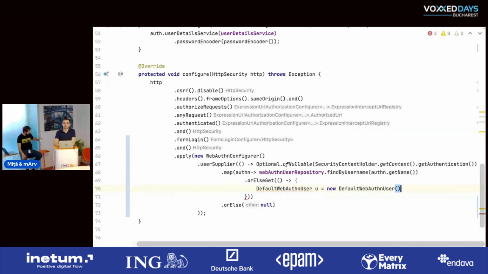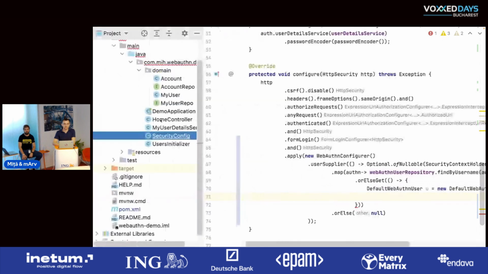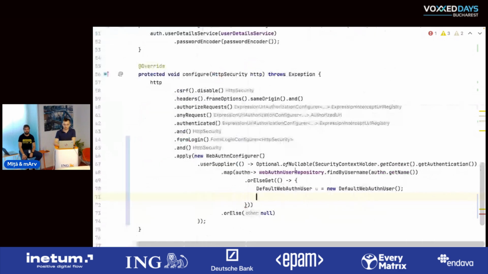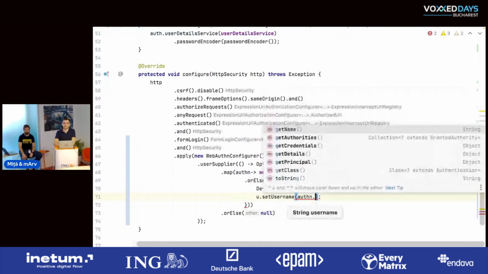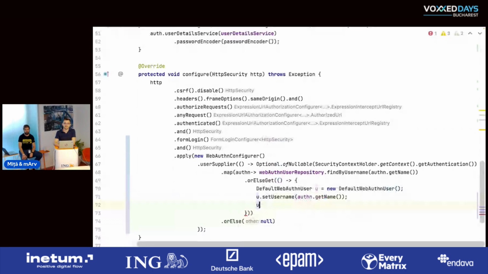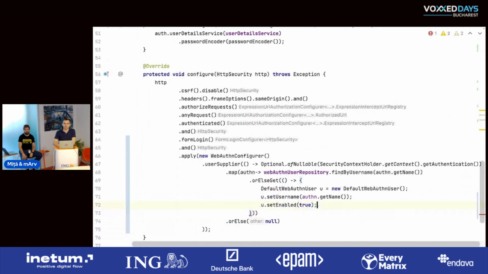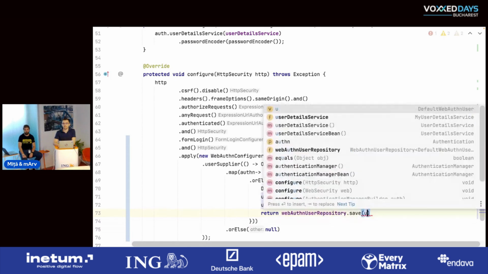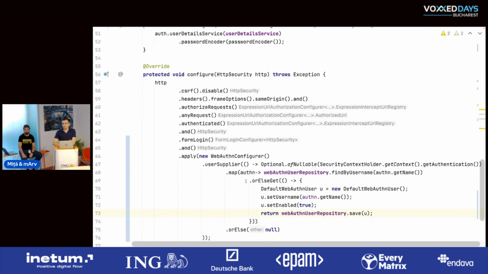So whenever I want to sign up with web authentication, I'm translating from what a user means for this application. So instances of my user, these are the principals of my application. I will have to translate them to the web authentication library and just map the username from there. And there are also various fields that you can use. Let's say also the user is enabled. And we will just have to use the repository and save the new instance. This would be the configuration part. So we want to migrate users on the fly.